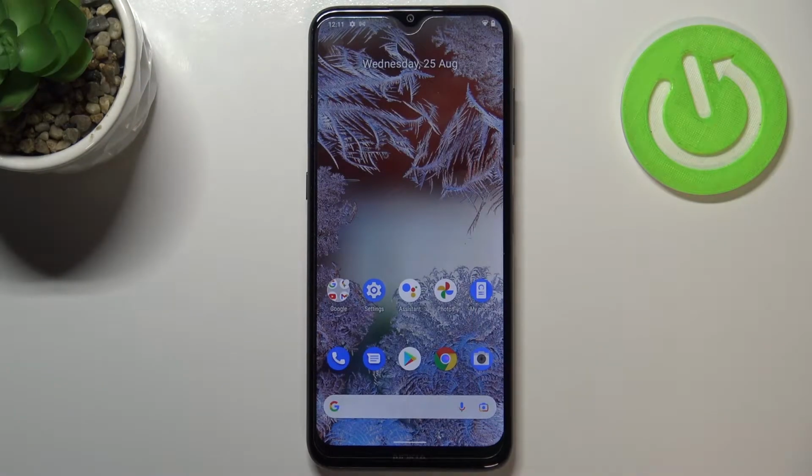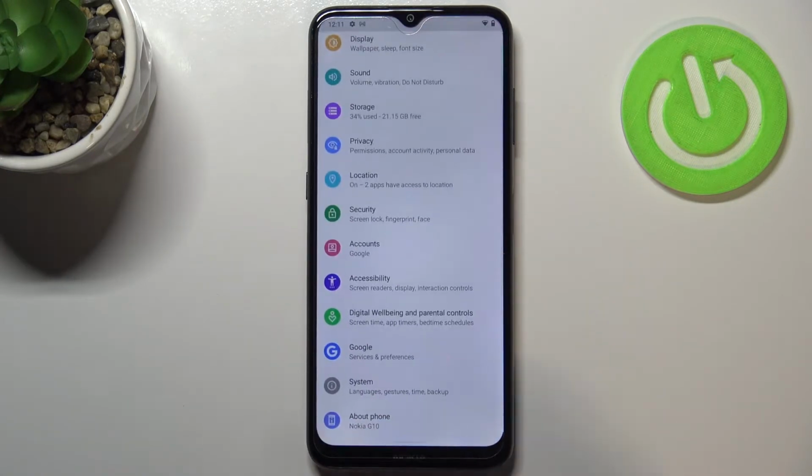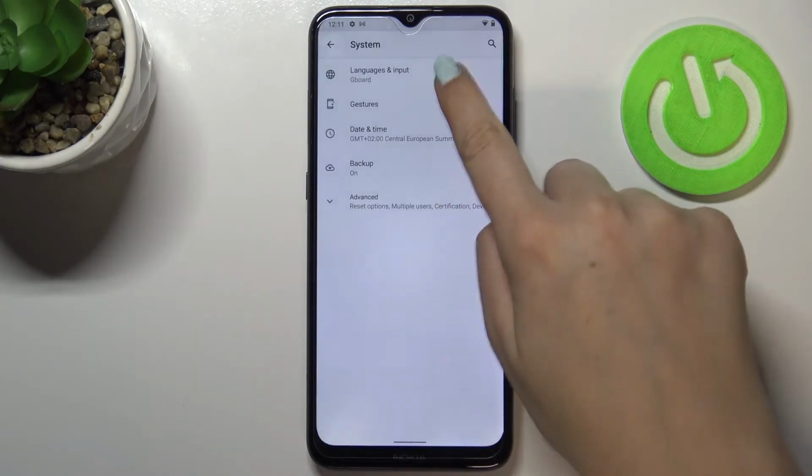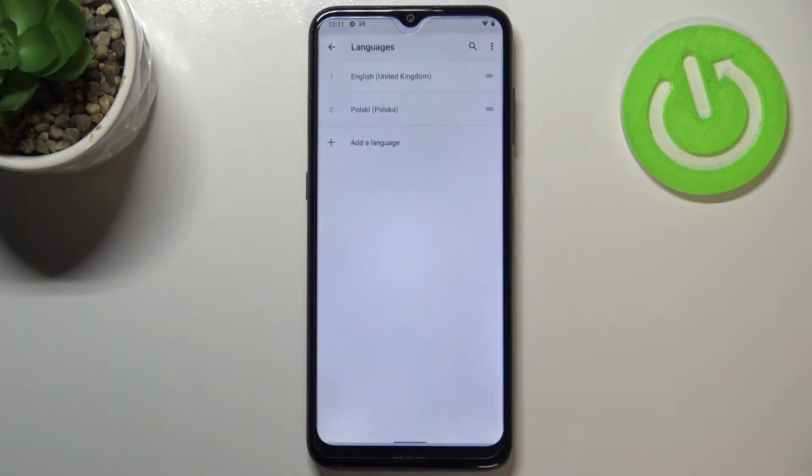Hi everyone, in front of me I've got NOKIA G10 and let me share with you how to change system language on this device. So first of all, let's enter the settings, and here we have to scroll down to the very bottom and tap on system. Now let's tap on languages and input and enter the languages.